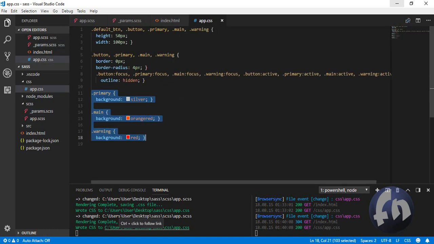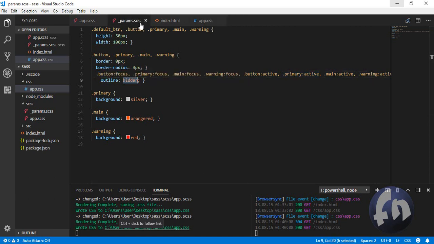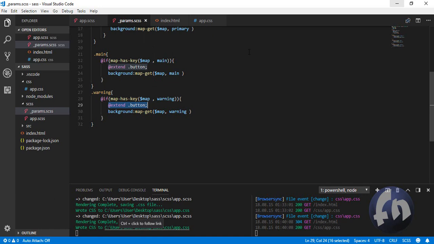So yeah, it has rendered everything. So it rendered button, primary, main, and warning, giving it a class of here. Then it has rendered again, it has written our code here, like button focus, primary focus, main focus, warning focus, button active, primary active, main active, warning active, and it is given an outline of hidden. So I think our outline should be none so that it can work. So let's do that.